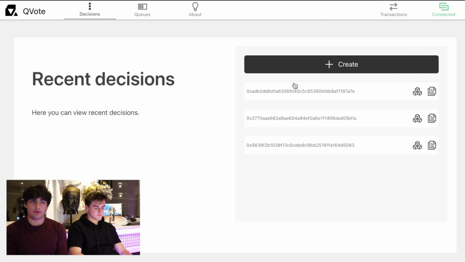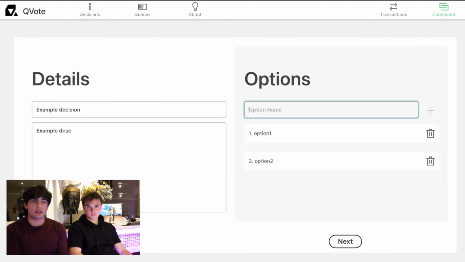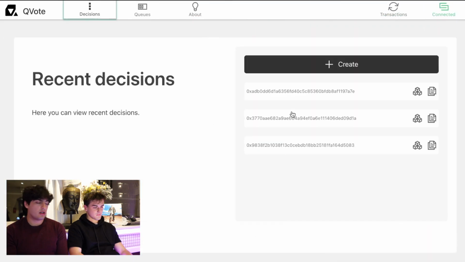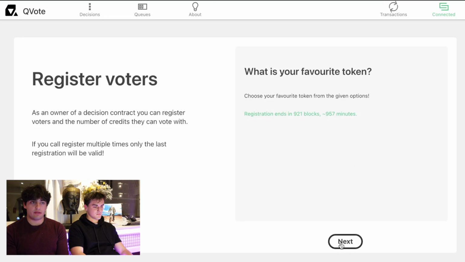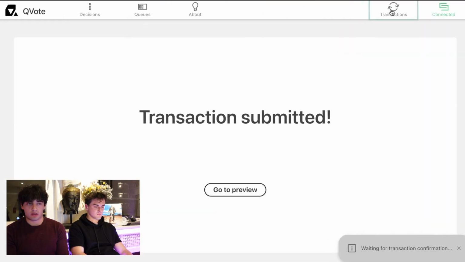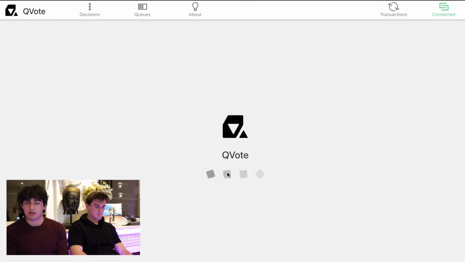Beyond that, negative votes are also allowed. Let's move on to the decisions. We deploy a smart contract per decision. Each decision has a name, a description, an array of options to vote on, registration time, and voting time. Once you deploy a decision, you as the owner can register addresses and their credit balances. After the registration period ends, the registered addresses can vote. The live version will also allow users to take a snapshot of a voting token, any zRC2 compatible token, to be used as a governance token in the election or decision.